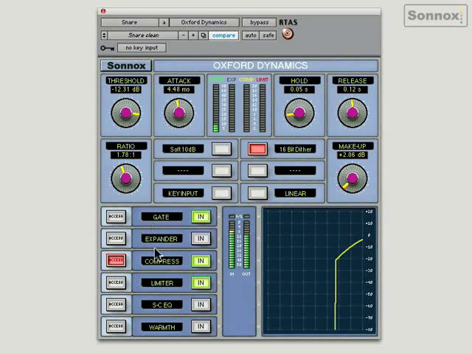So let's take a look at the compressor in more detail. You've got some controls here in the center section. You've got even a variable soft knee. Normally it's either soft or hard, but if you look at this point here, as I change in 5 dB increments, you can see very subtly that they're changing in 5 dB steps. So you've got a variable soft knee.